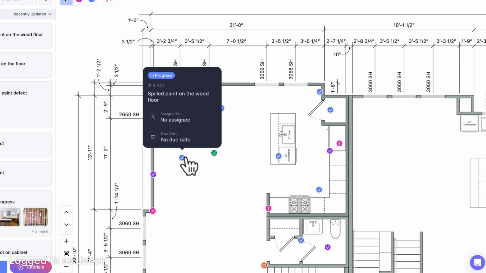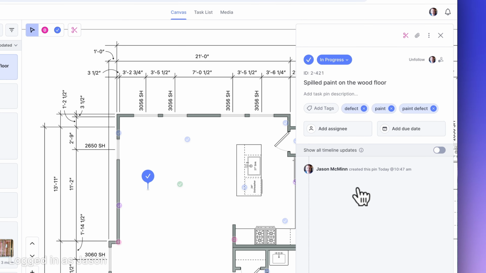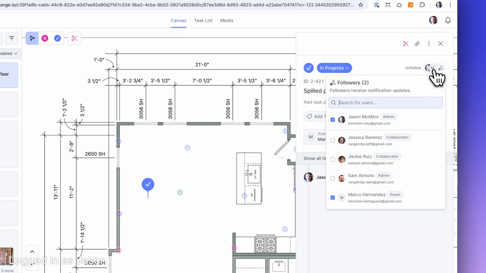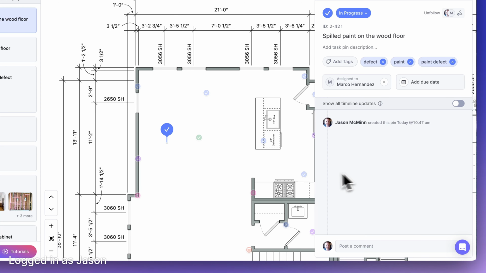I have this new pin here that has not been assigned to Marco. I wanted to make sure that he can accomplish this work, so I assign this to him. And you'll see up here that it instantly makes him a follower as well by assigning that task to him.